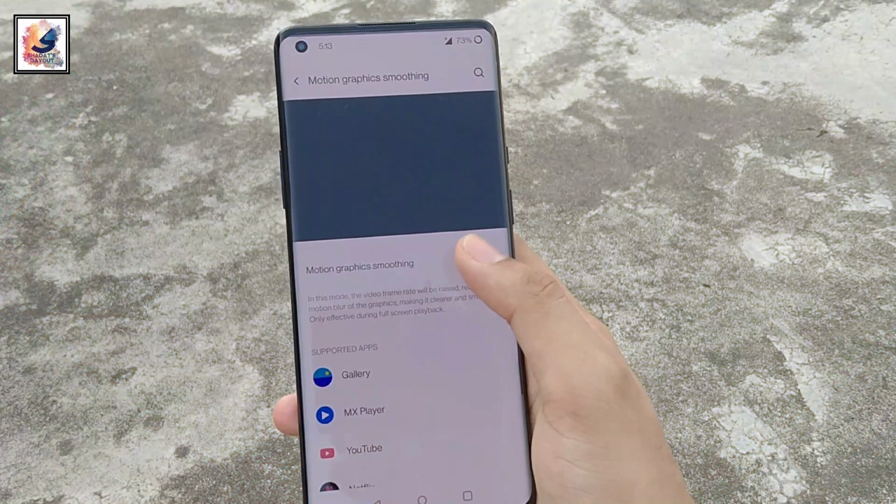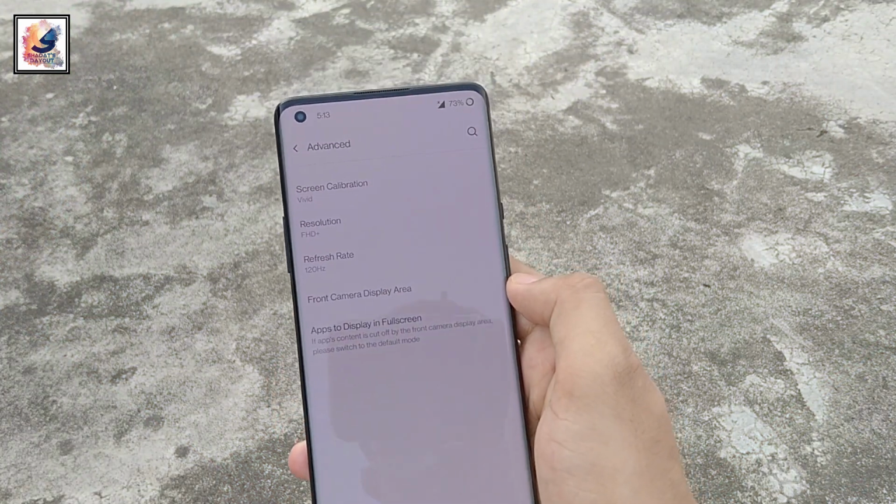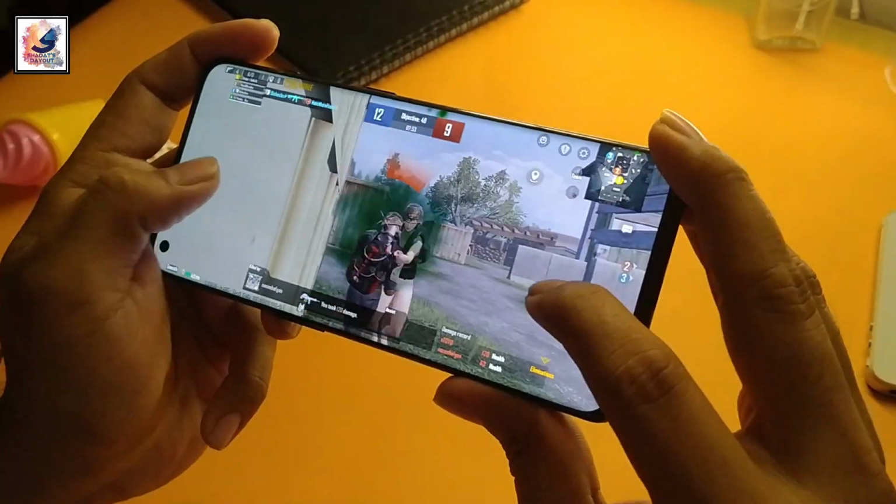So what's the price of the upcoming OnePlus 12? Rumors say that its starting price is $700. So let's see what happens in the future. So that's pretty much it for our video.